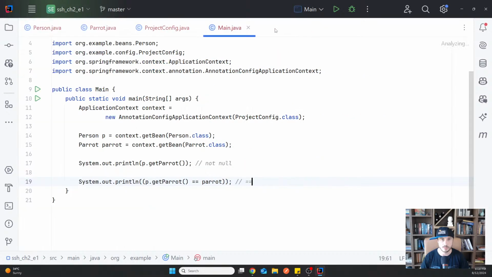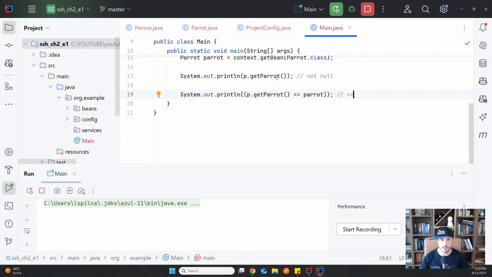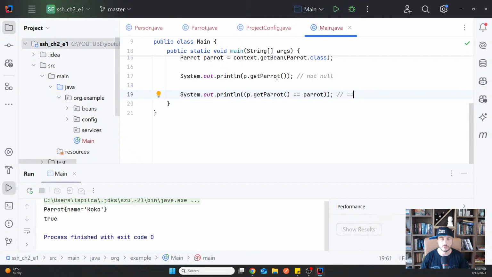And if I run this application again now, let me run this again and see the result. It should be basically the same result. The only difference being that Spring, instead of directly injecting the value in the field via Java reflection, this time will inject the value by calling the setter method that you have annotated. See, and the result is the same. So the result proves that the parrot has been injected, and it is indeed the parrot from the context, which is exactly what we expected.